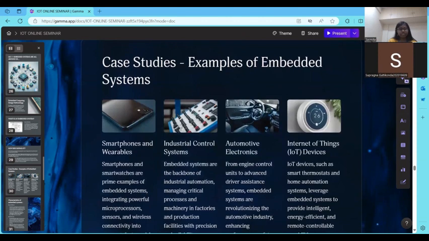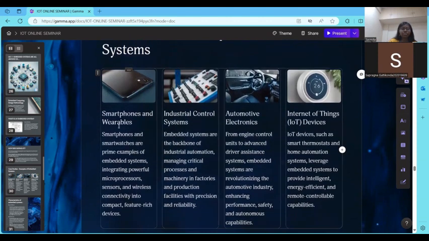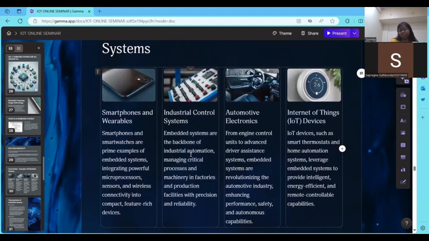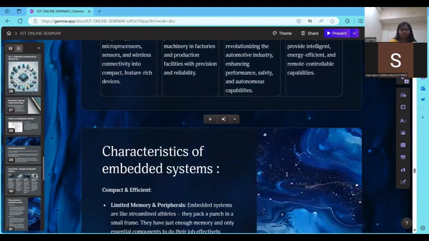So case studies. Examples of embedded systems, you can see them in your smartphones and wearables, industrial control systems, where these are the backbone of industrial automation. All the machines in the industries work on small embedded chips where specific programs are written, and automotives and IoT devices such as home automation systems, etc.